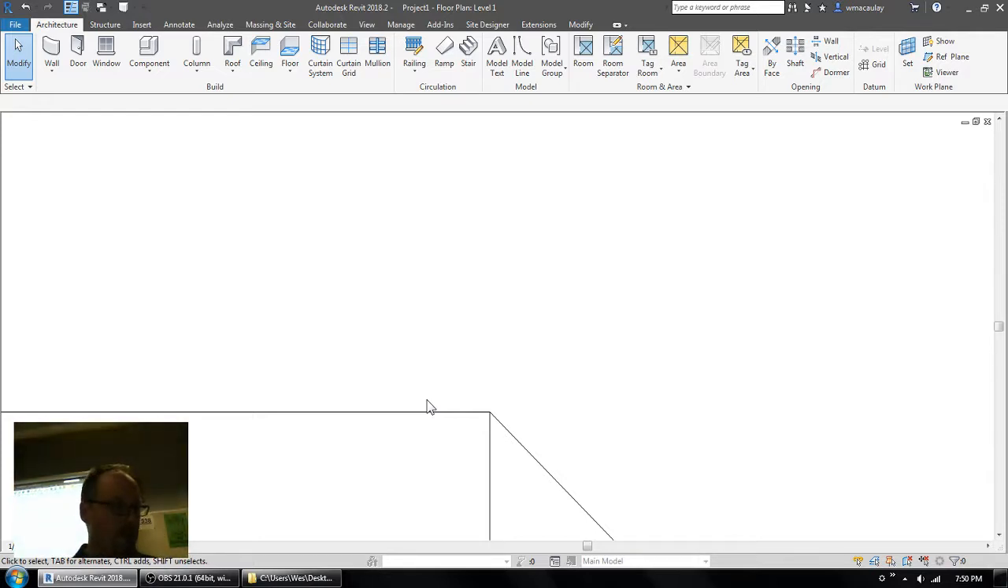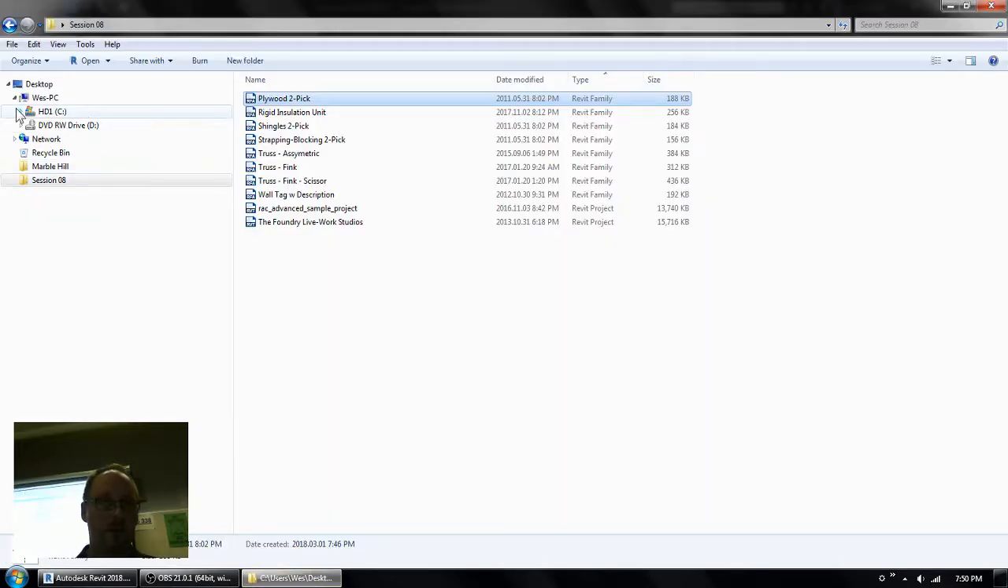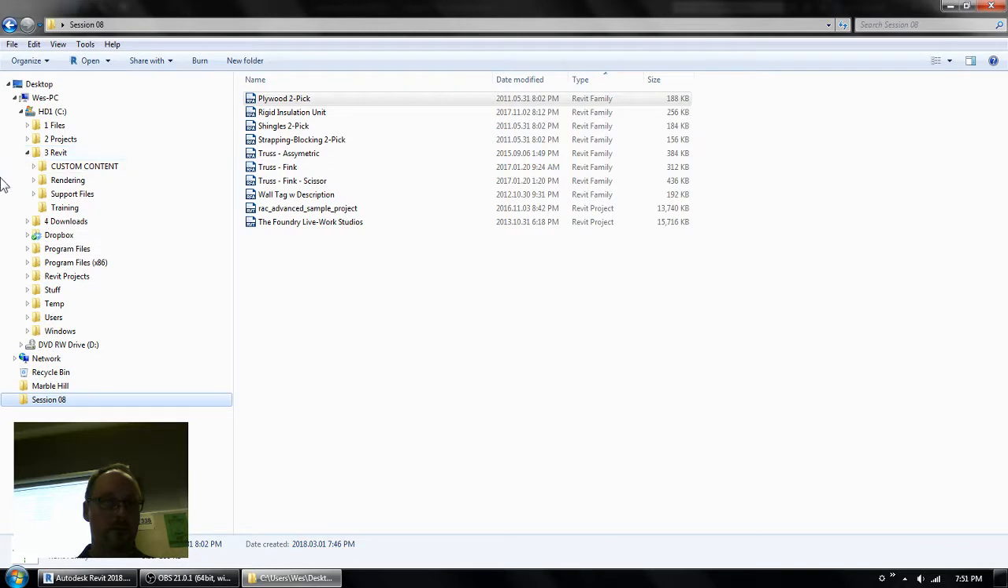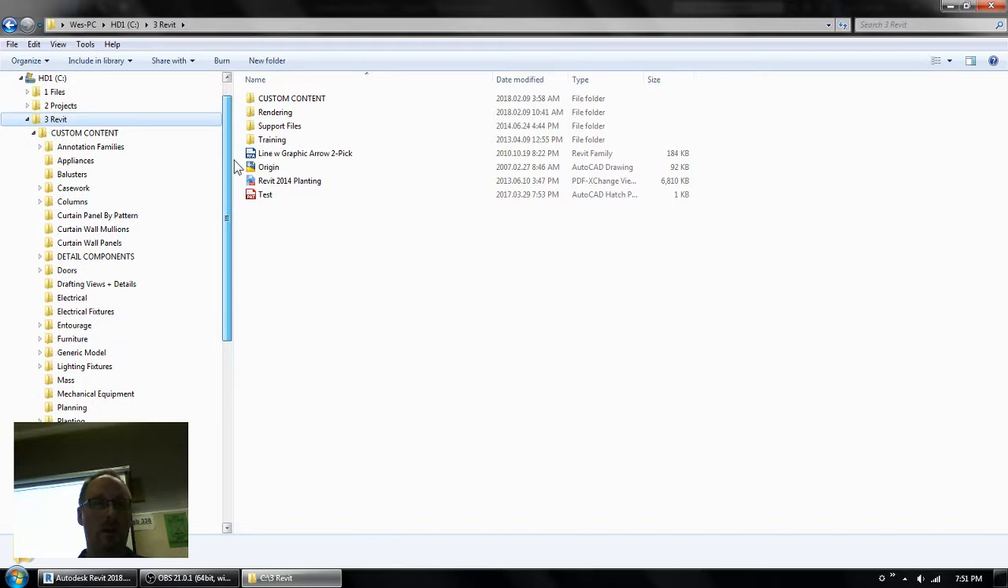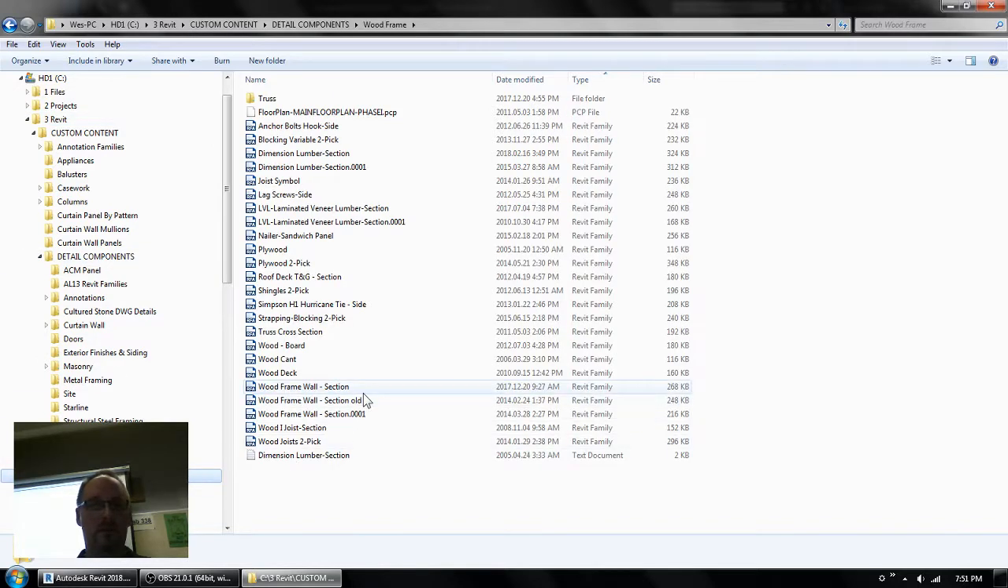Now, one of the things that's nice about two-pick detail components is that you can put them into your library. Now, I'll just show you here. This is how I organize my Revit library for my own work. I've got a folder called Revit, and I've got a content folder, and I've more or less copied the Revit directory structure, including that for detail components. So here I've got a number of different detail components that I use for wood frame detailing. And the nice thing is that they're right here in this library, ready to go.